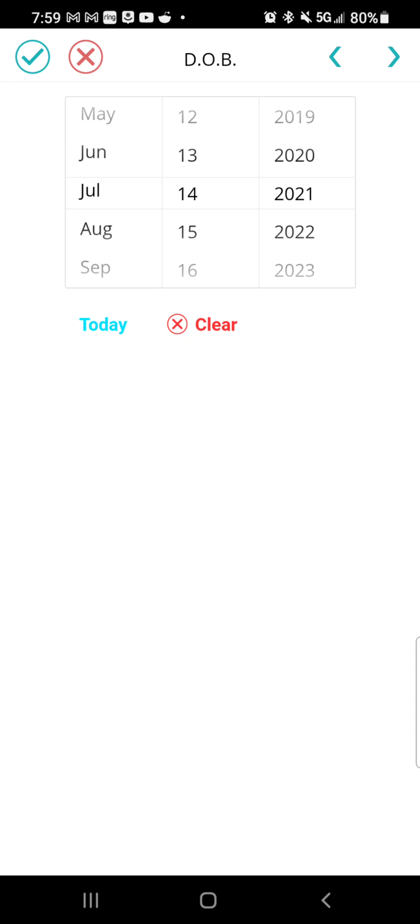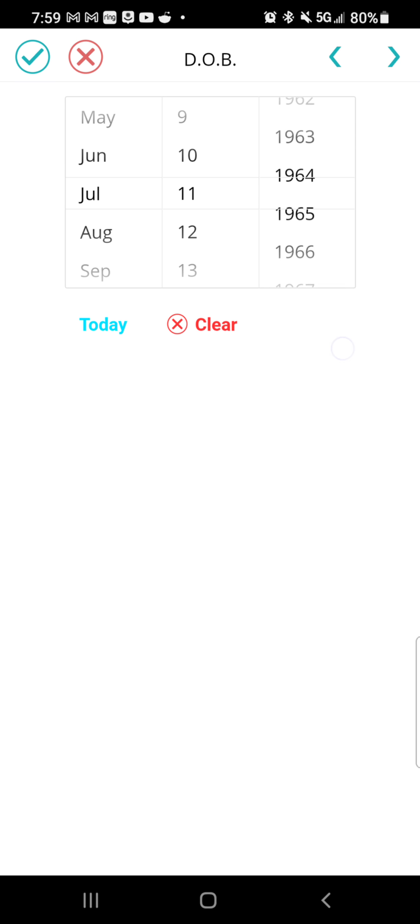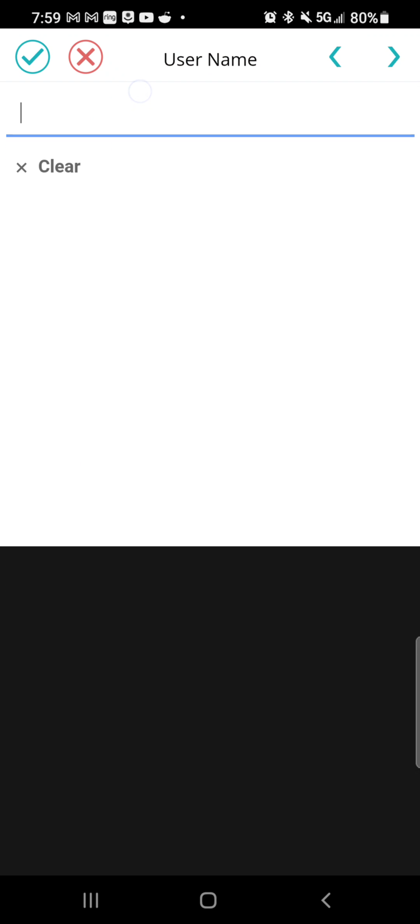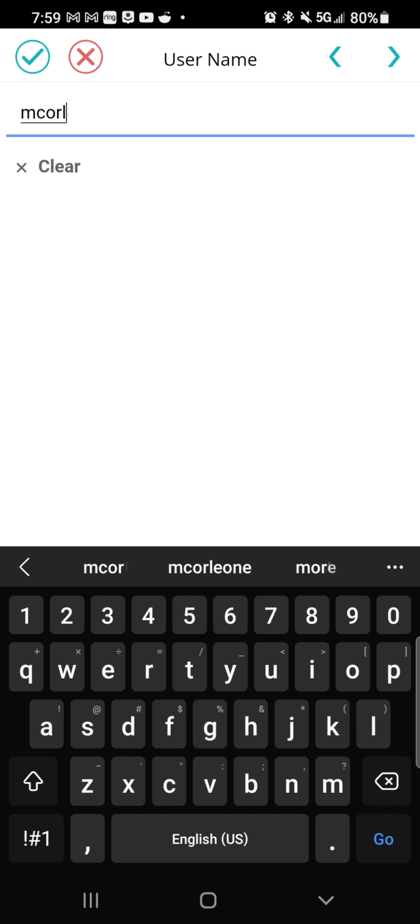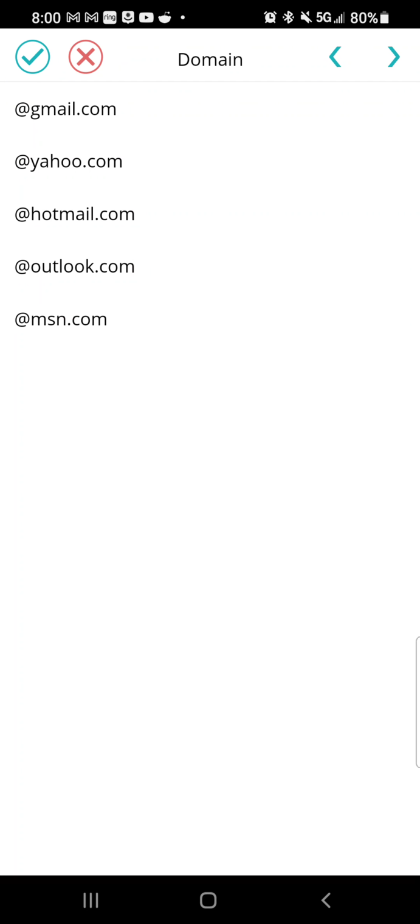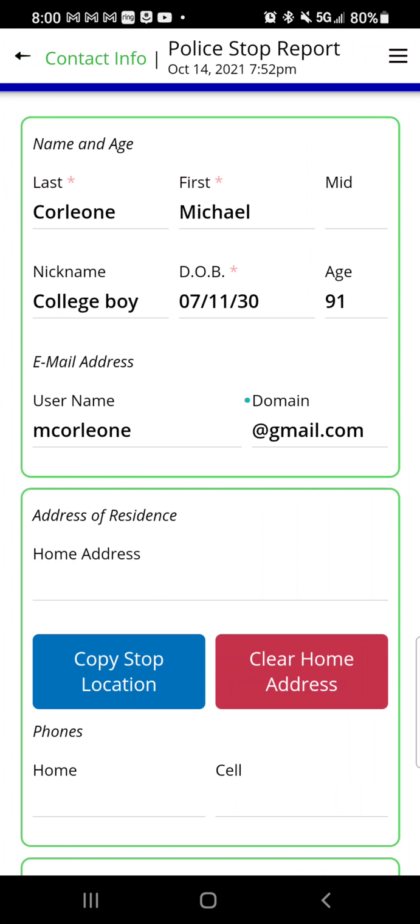We'll go to date of birth, and I'll just kind of pick a random date here. You see it's very easy. Use these spin buttons or spin controls to spin the date, spin the month, and spin the year to select a given date. For the email address, I'll tap in username, and we'll do, say, M. Corleone. And then for the domain, if we tap in there, we'll see at Gmail, at Yahoo, because those are some of the more common email domains. So we'll tap the at Gmail, and now you've got his email address captured with a minimum of data entry and keyboard use. Now, of course, you could type in another domain if it wasn't Gmail, Yahoo, etc.